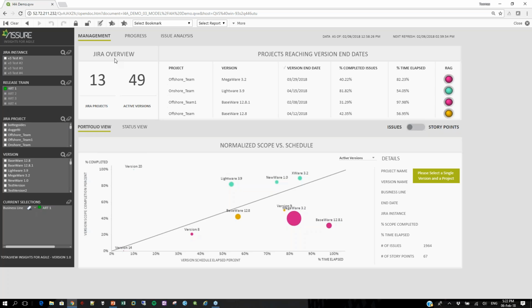Okay, so let's go to the actual dashboard contents. We had our filters here, and whatever filter we have selected at the moment, we can see as current selections down here. On the top ribbon, what we have is the scope: how many Jira projects are we pulling data from right now, and how many active versions are we working on in all of these projects? Next up, we have projects reaching version end dates. So we can see which projects and which versions are reaching their end dates next. And then we see a couple of KPIs.